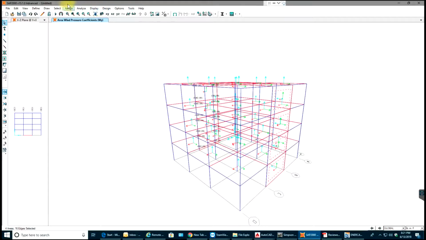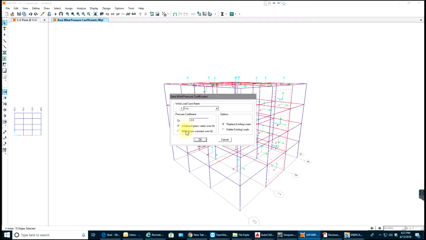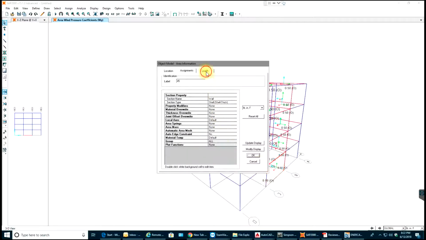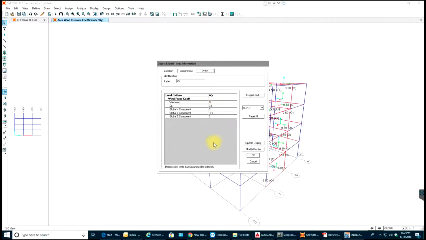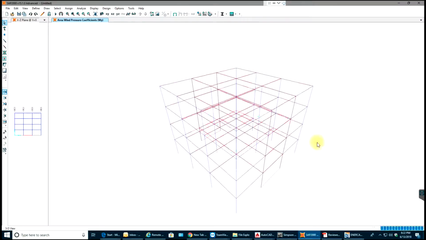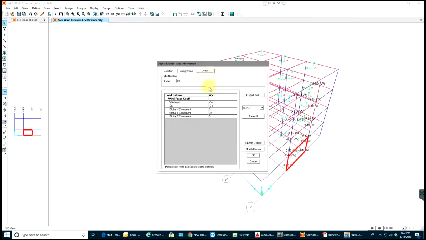Okay, go to Assign, Area Loads, Wind Pressure Coefficients. So this other one will be nothing but your leeward side, and say it as 0.5. Select OK. Now you can just see in loads if you want, you will have 0.5. And if you see for this, you should be able to see in loads your component 0.8.